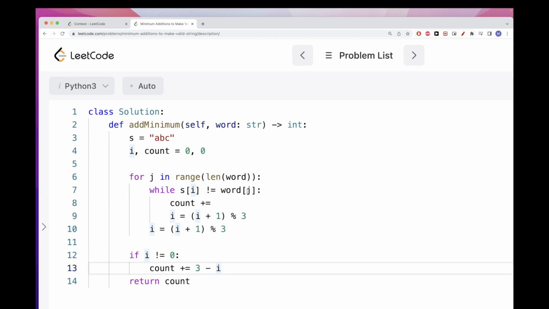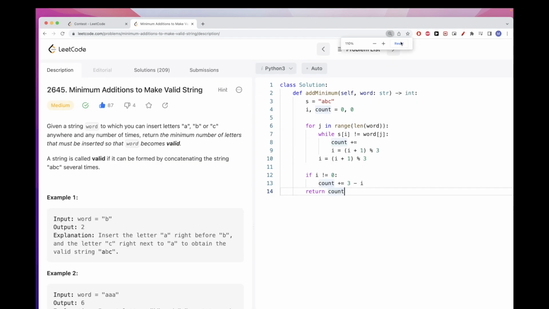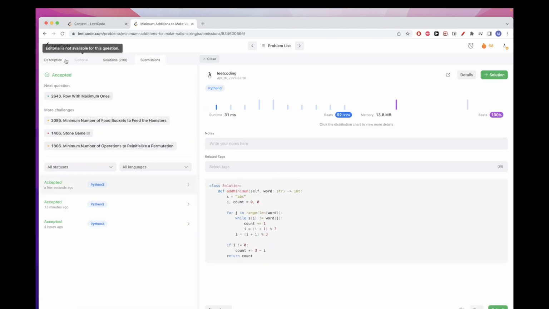And so we can run this. So there is this +1, of course. Submit. And it passes our test cases.